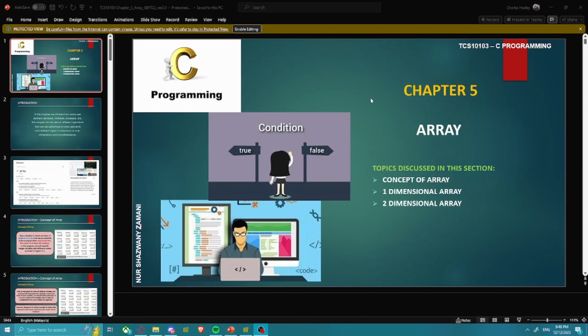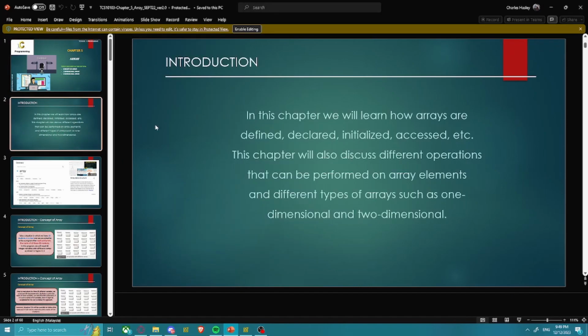So, the topics we are going to discuss in this chapter are the concept of array, one-dimensional array, and two-dimensional arrays. In this chapter, we will learn how arrays are defined, declared, initialized, accessed, and this chapter will also discuss the different operations that can be performed on array elements and different types of arrays such as one-dimensional and two-dimensional.